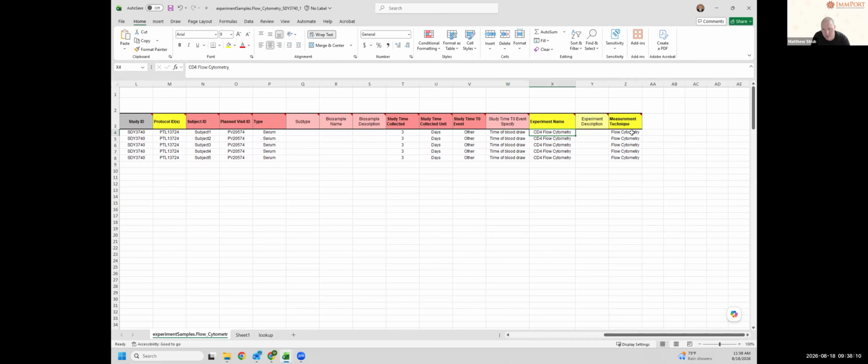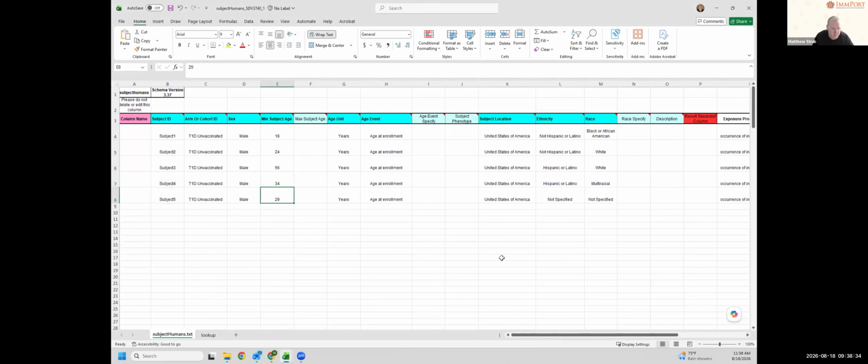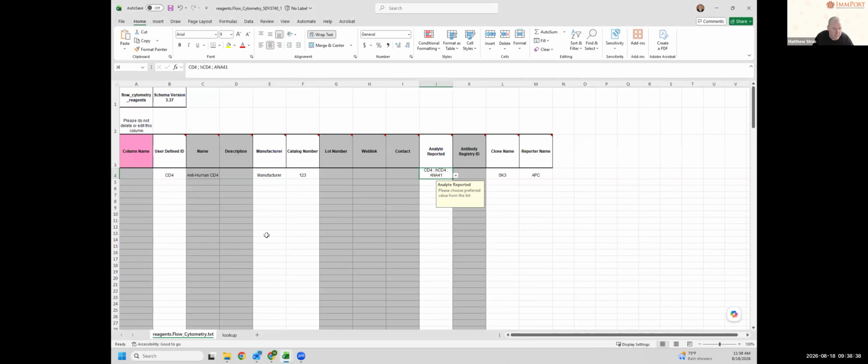And then you can name your experiment and select the measurement technique. So once you have all of these, the next step is to validate them. And let's actually create some errors here on purpose. So let's remove reagent ID for this, and let's get rid of this FCS result file. And then on the subjects, maybe we'll delete an age for somebody. And in the reagents, let's get rid of a reporter name.